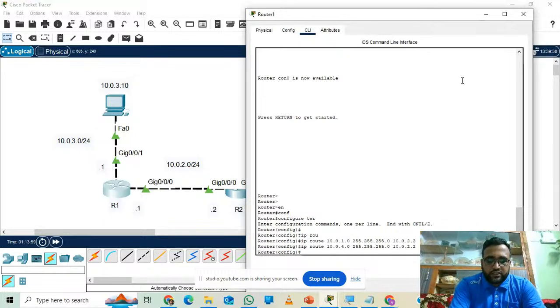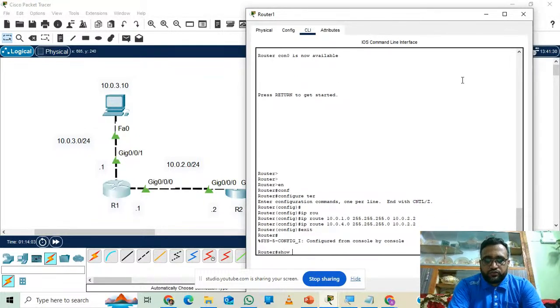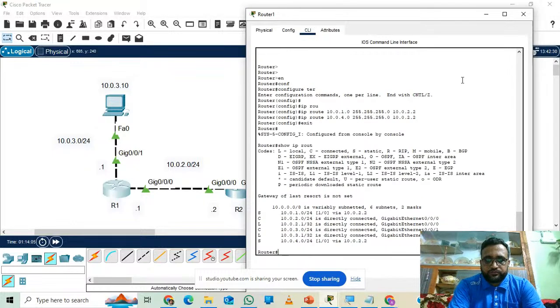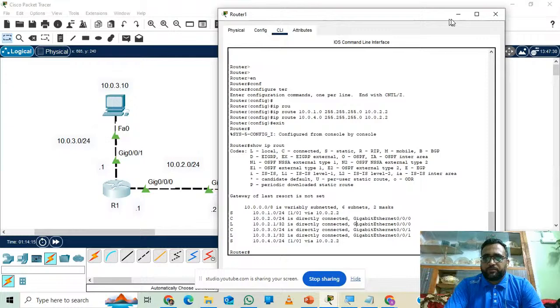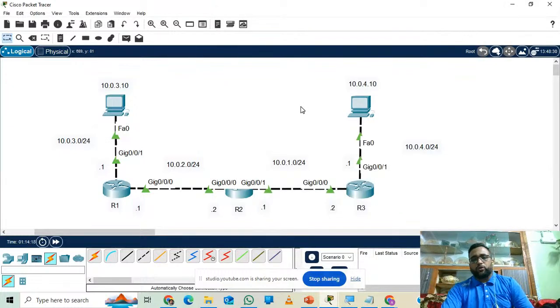Yes, you can see that. Show ip route, and you can see that we have two networks via static routing and two directly connected networks. So here we have applied the static routing on these networks. Yes, this was the implementation of static routing.